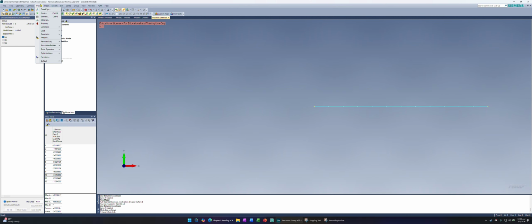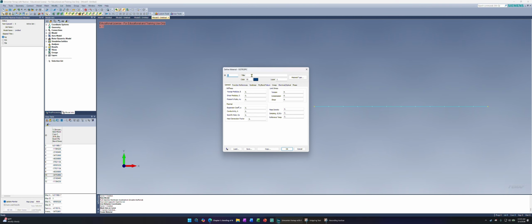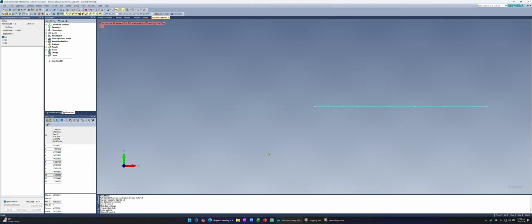Then we want to put some elements on this, but we need to make a material. Because the material doesn't really matter to what we're trying to do, we'll just call it a dummy material. Put some numbers in so that the machine doesn't complain there are no numbers. Check isotropic, that's exactly what we want. Okay, cancel.